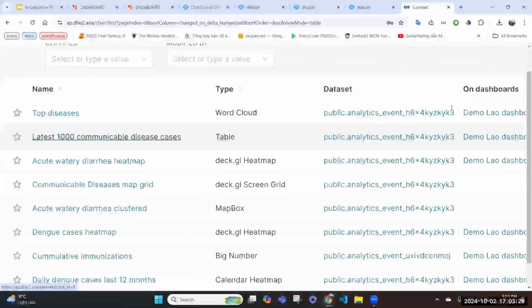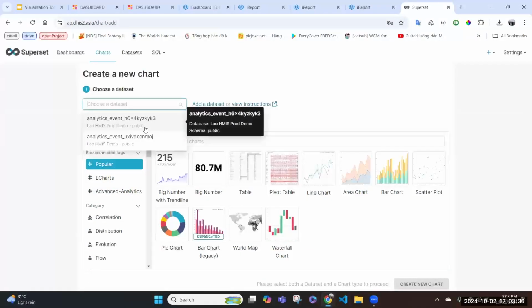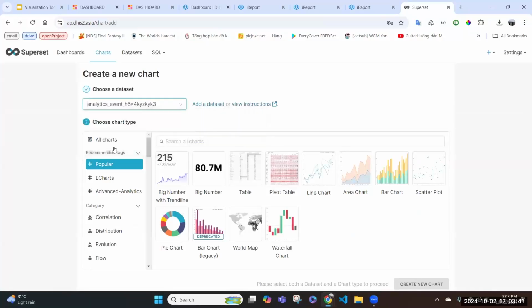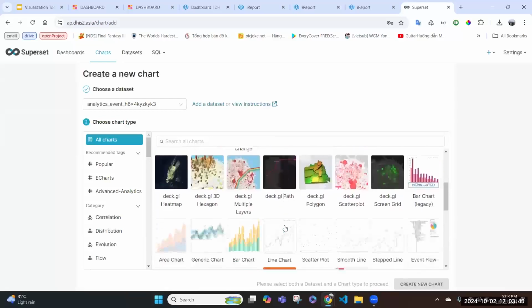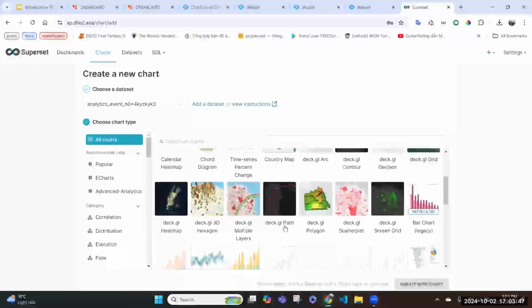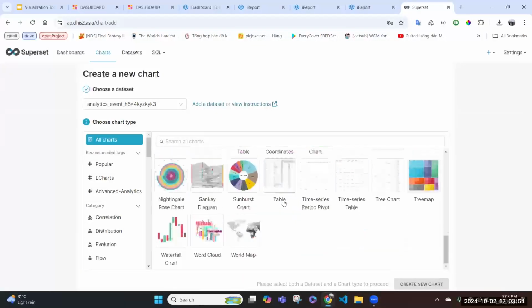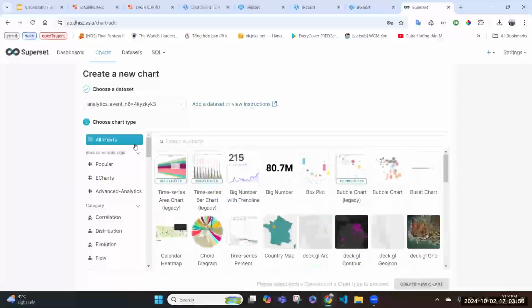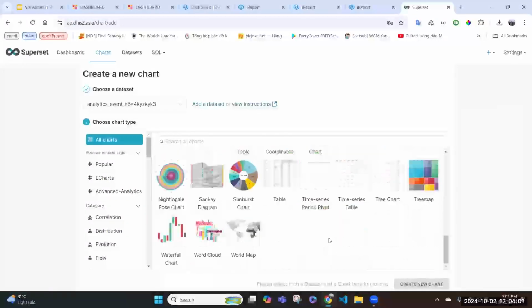Let's move on. Okay, create the chart. First, for the chart, we need to select the dataset. Okay, this one, I select this one. And in here, you can see a lot of types of charts which are supported by Superset. In here, we have the number, the map, chart.